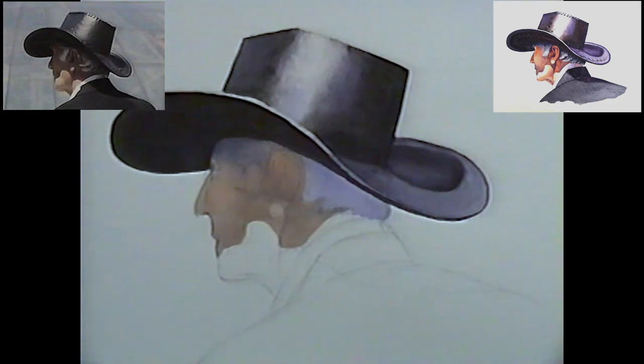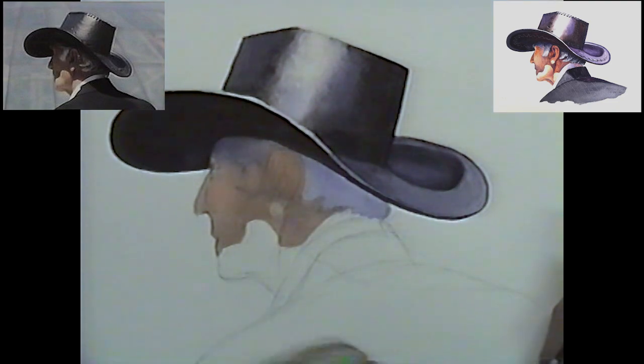Ooh, look at just toning that down a little bit. Look what that did. Wow, oh yeah. It looked nice.